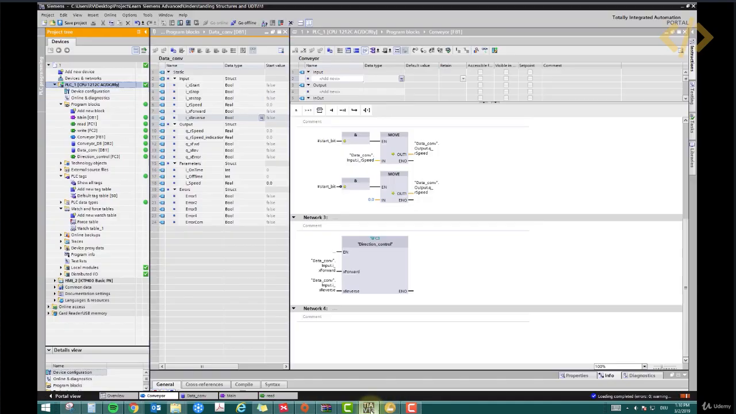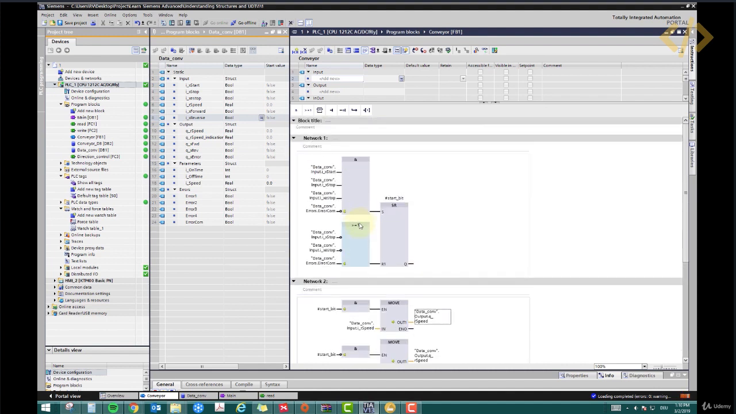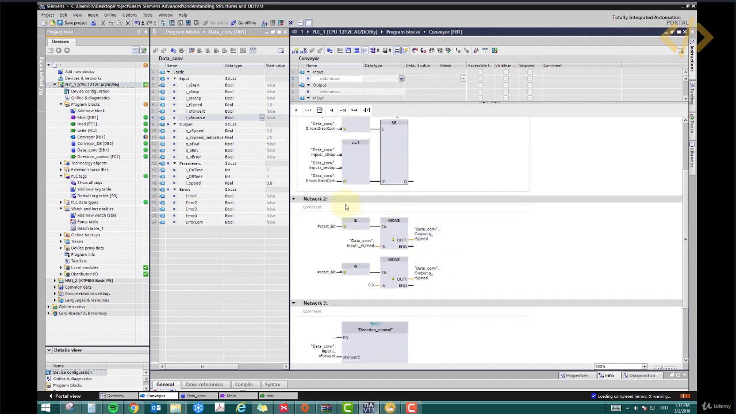So we understand how we need to use our indicators. All right, so let's go back to the programming. Now it's up to you. Okay, let's first of all give the names. This is start stop logic. This is speed control logic, and this one is direction control.